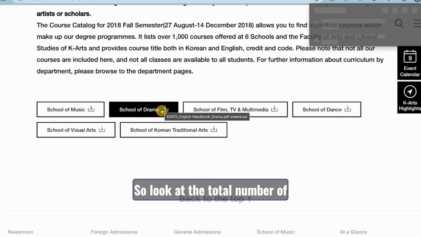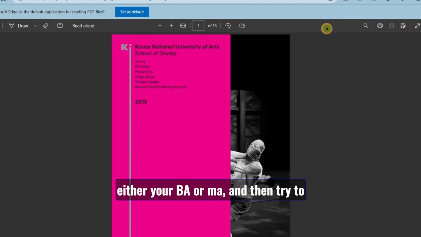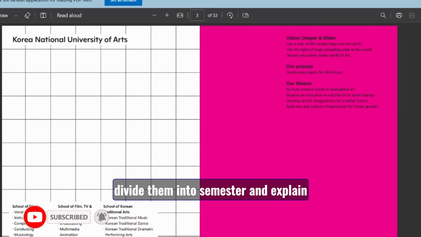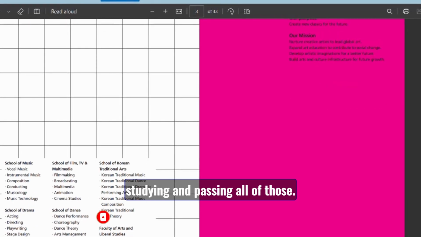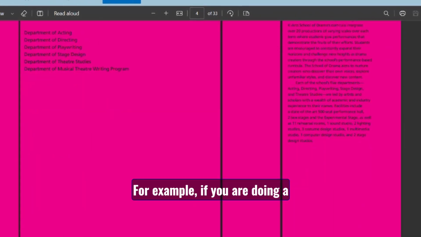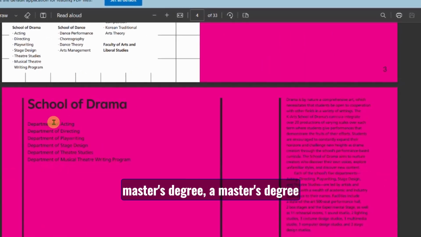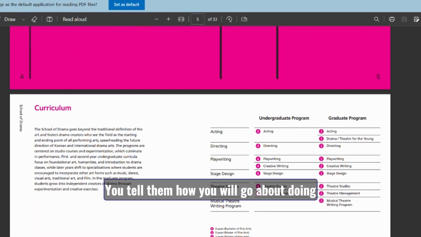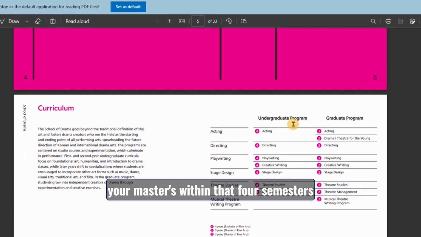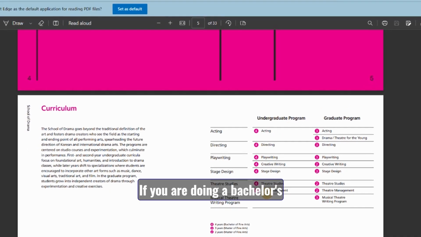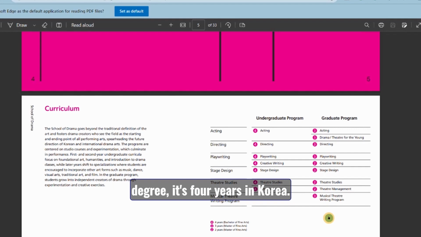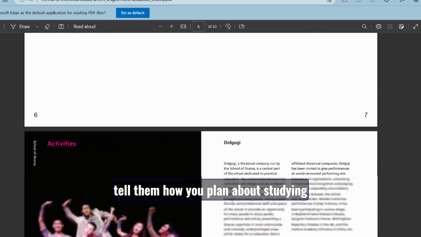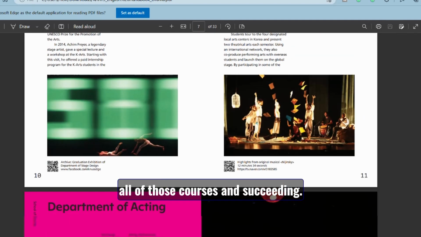So look at the total number of courses that you would do during either your BA or MA, and then try to divide them into semesters and explain how you think you would go about studying and passing all of those courses. For example, if you're doing a master's degree, you have 4 semesters. You tell them how you will go about doing your master's within those 4 semesters and making sure that you will succeed. If you're doing a bachelor's degree, it's 4 years in Korea. You have to look at the course outline for a bachelor's degree and tell them how you plan on studying all of those courses and succeeding.